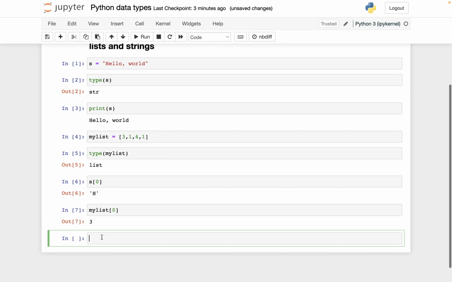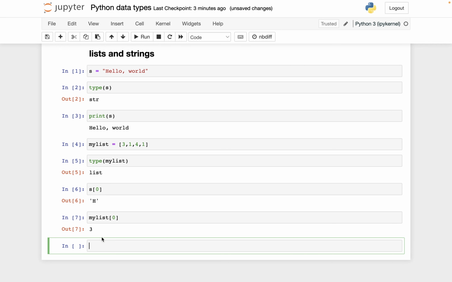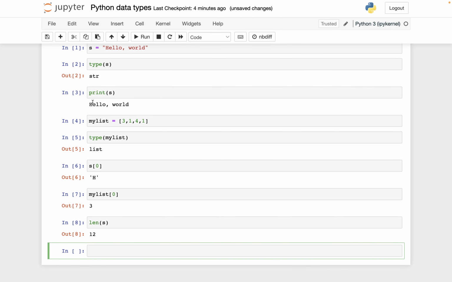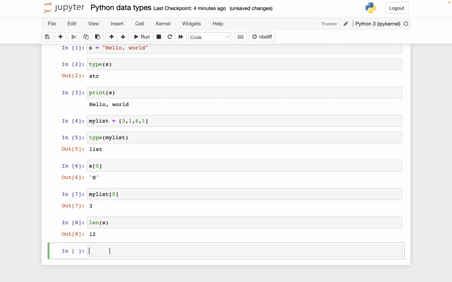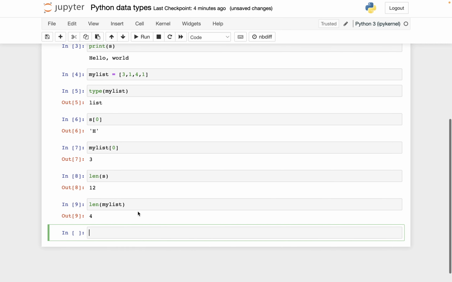Another similarity between strings and lists is they both have a length function defined on them. So I can say length of s, and that's 12. Okay, these 5 characters, these 2 characters, these 5 characters, so it is counting the space and the comma. And can use the same len for length for myList, and I get that it's length 4.